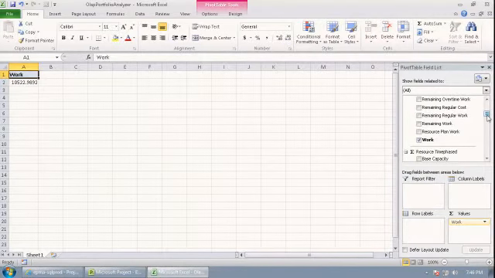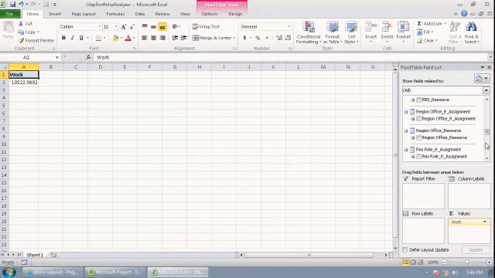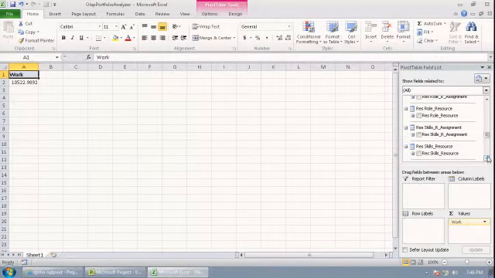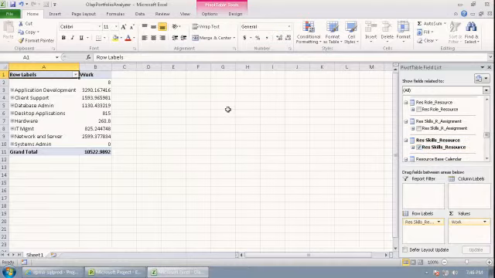I'd like to break that down different ways. In this case here, I'd like to break it down by those skills that we were looking at earlier. Well, I just happen to have a resource skills field that I can add to my pivot table.